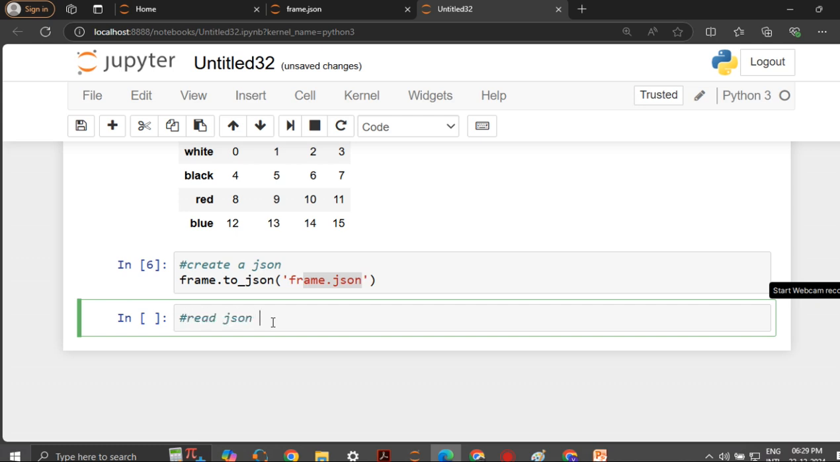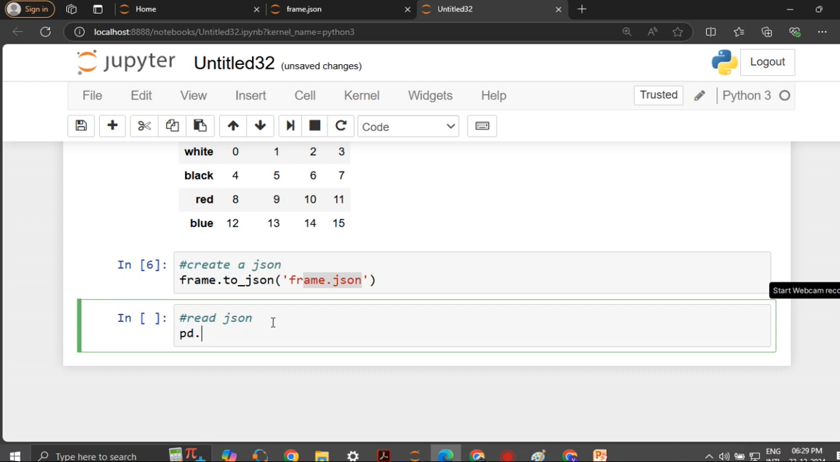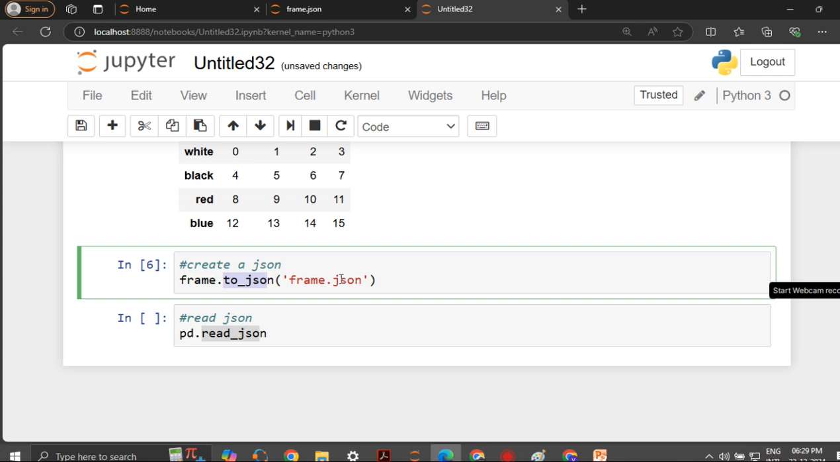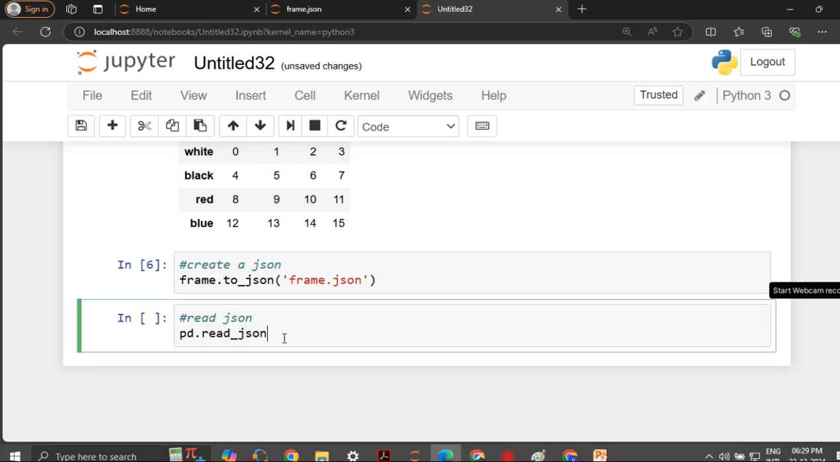We are going to read the JSON file, and how do you read it? Again pd dot, the function for that is read_JSON. So basically you are running two functions now: read_JSON and to_JSON. to_JSON will create a JSON file, and we are going to write the contents of our data frame into this JSON file. With read_JSON, we are going to read the JSON file, and the argument I'm going to give here is the name of the file that I'm going to read. So the name of the file is frame.json.